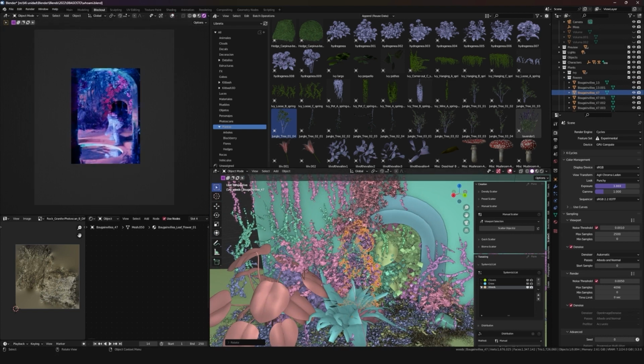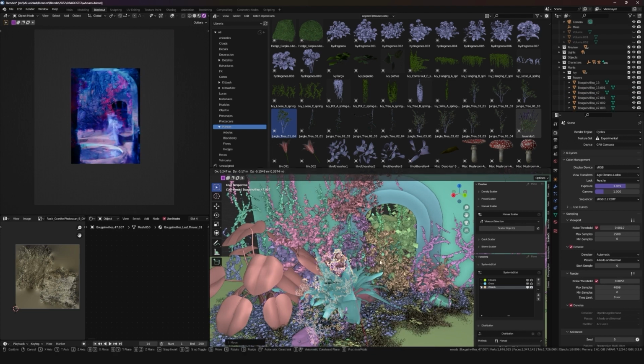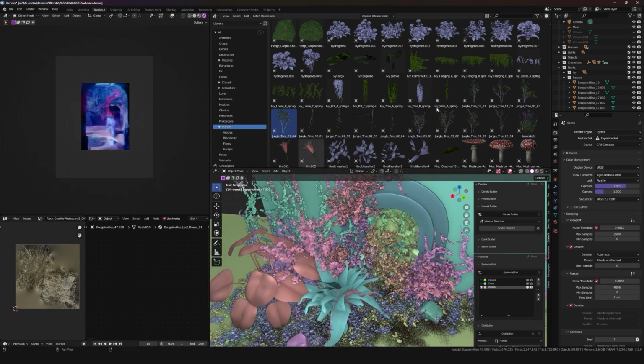I will use the AgX grayscale look to check the values in my scene. It's a great way to check for the contrast in it and see if everything looks right.